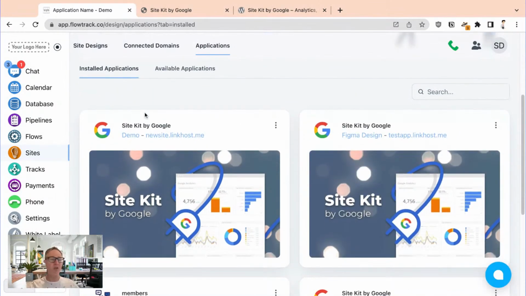You can have multiple sites inside your system. Each site can have different apps, right? So I can see all the apps that are installed. I can see what site it's on, etc. And if I want to launch this app, all I have to do is click on it.